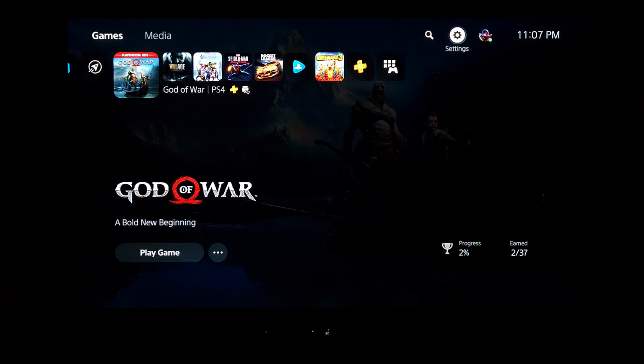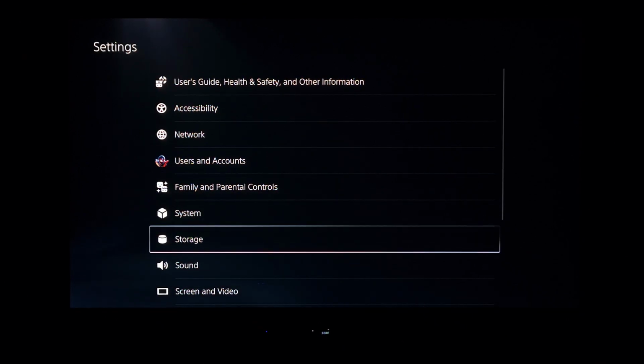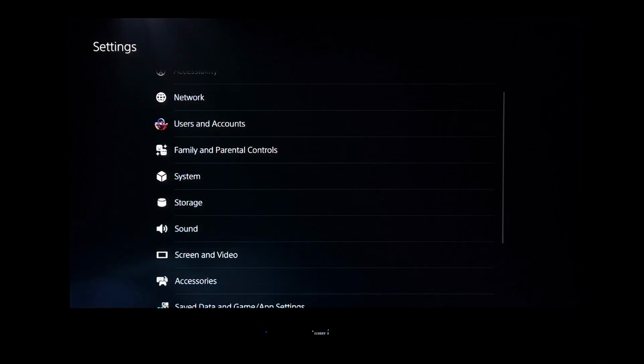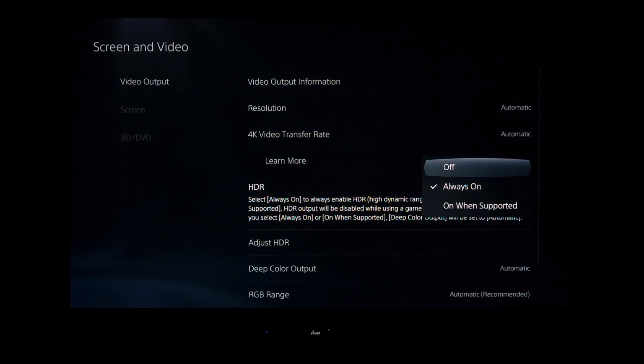If they're having issues with the HDR and SDR, because this is what is focused on, SDR and HDR settings. So we're going to go to the PlayStation 5 settings menu, and I'm going to explain to you what's going on. So we go in the screen and video settings, and now we have this HDR with three options.